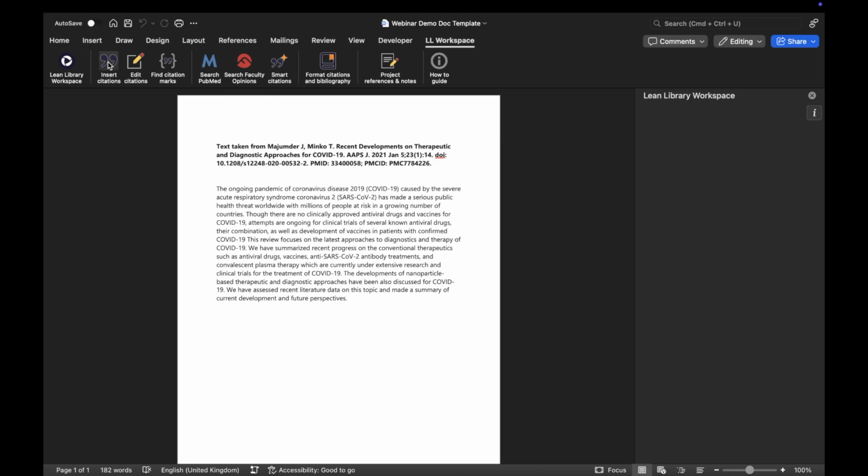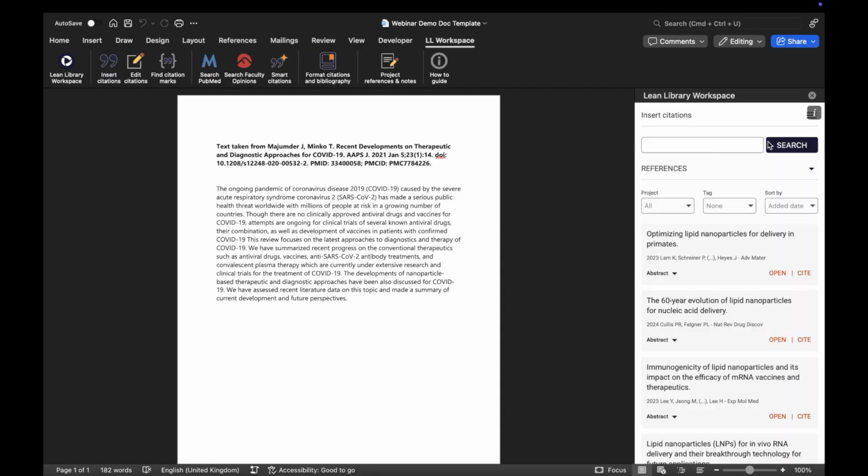To insert a citation, click the Insert Citations button. A panel will open on the right-hand side of your document with options for searching and filtering references. You can see the private project I created earlier and the shared project I joined as options for filtering references. Once you've found the reference you want to cite, simply click the Cite button to insert an unformatted citation.